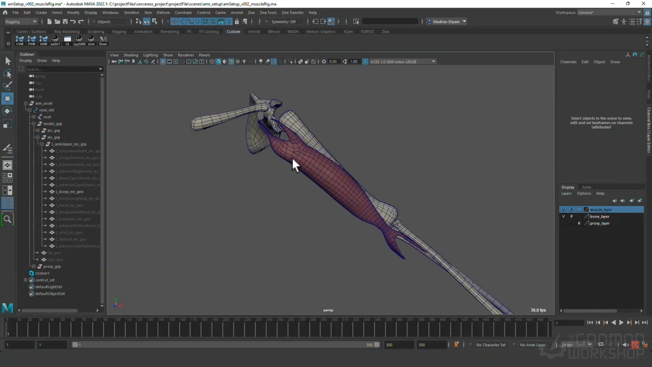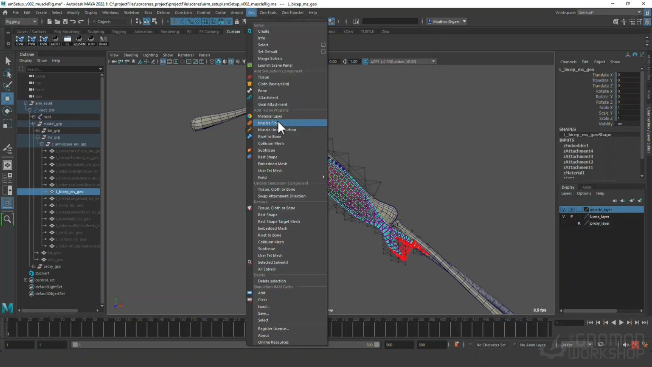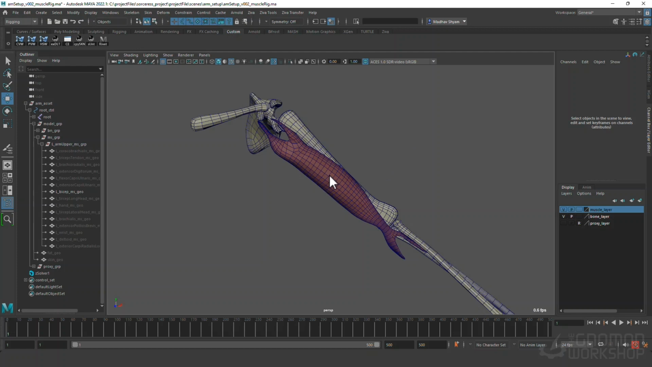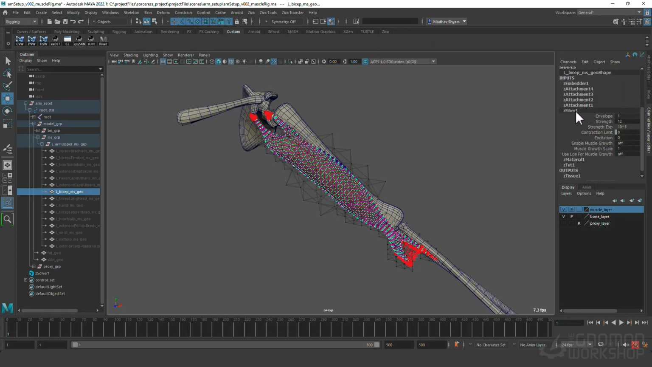So the first thing we're going to do is select our muscle geometry. We're going to Ziva, and we're going to add a muscle fiber node. The moment you create a muscle fiber node, you're going to get a Z fiber tab in your channel box with a lot of properties as well. You have properties like enable muscle growth, which is going to increase the size of the growth based on a value that you set in.